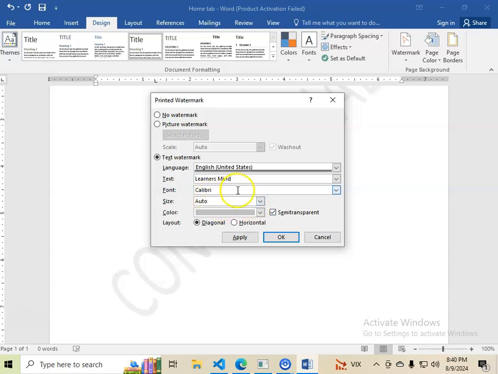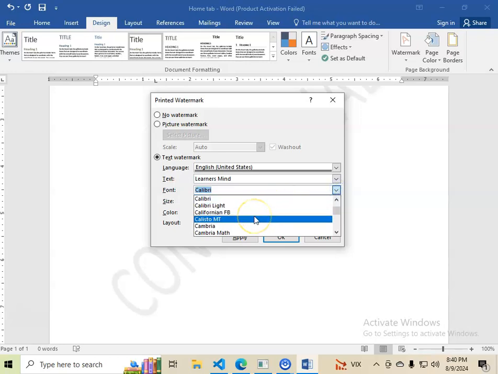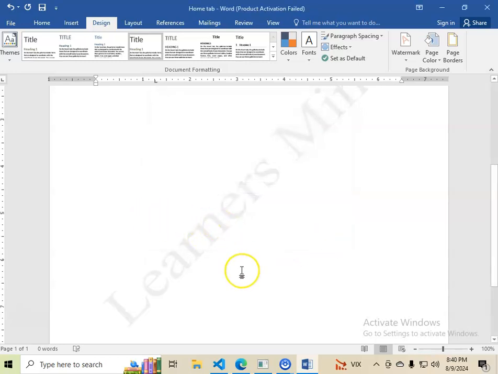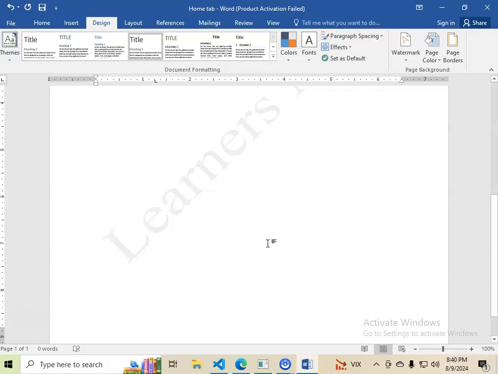Learner's Mind. Then for font, I can choose Times New Roman. For color, size auto, color, let it just be gray. Diagonal or horizontal, let it just be horizontal. Apply, then close. Once you do that, you're going to see Learner's Mind, or whatever you have used, will be like that, and that is the watermark.